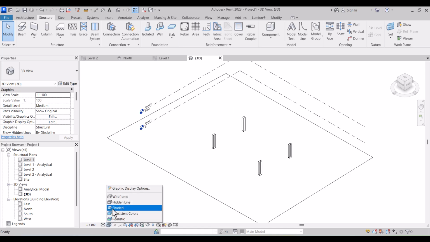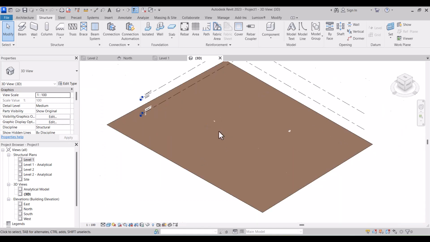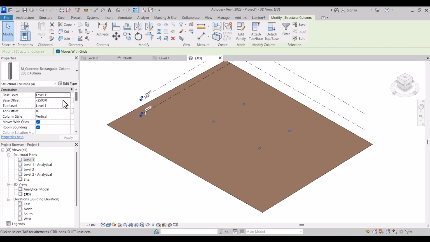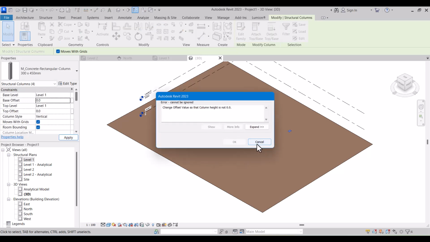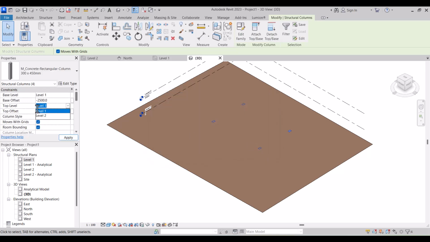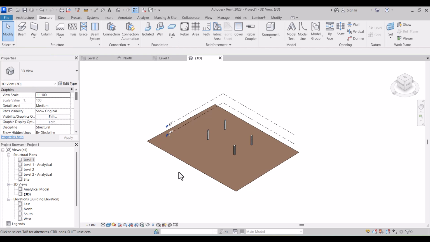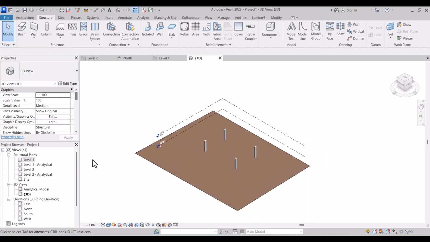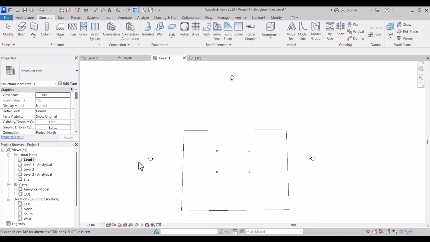We change this to shaded. So let's select our columns in which we place and do 0 and on level 1. First of all, let's change the top level to level 2 before we change this one to level. Okay, so doing this, we are going to create our slab on it.